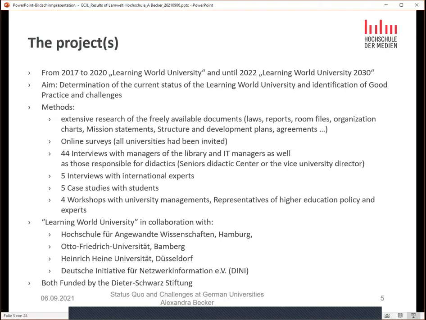At the beginning, all universities in Germany were invited to an online survey. Within it, universities could identify themselves, but did not have to. Guided interviews were conducted with 44 actors like university management, IT, library or infrastructure managers, as well as those responsible for university didactics.